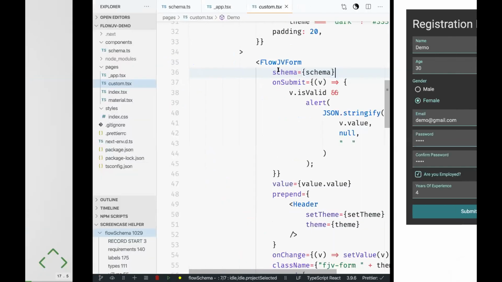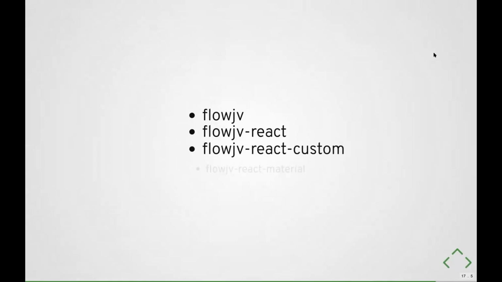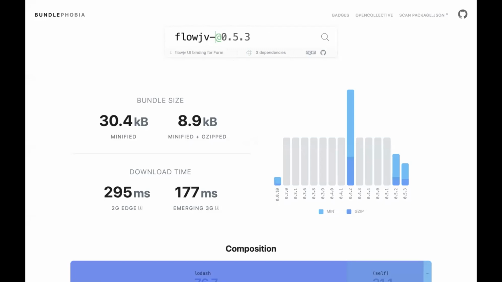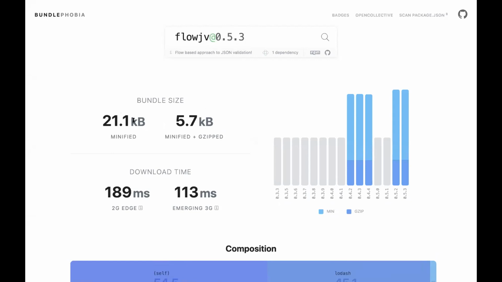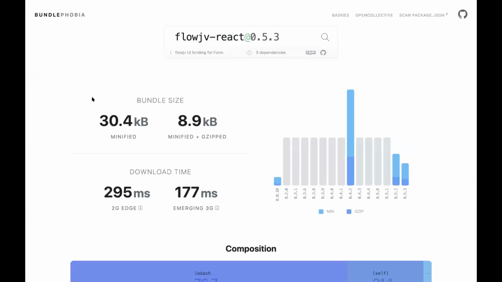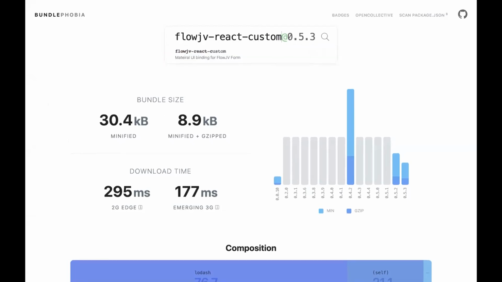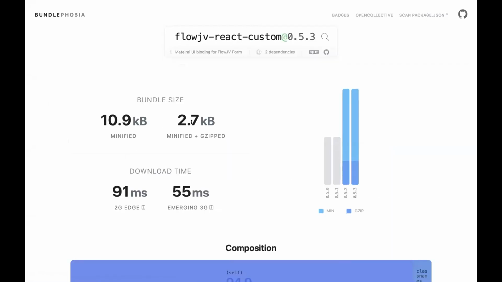So this is all about FlowJV. If you can see, it's also very small in size. The minified version itself is 21 KB for FlowJV, and the React binding for FlowJV takes care of that, uses the utilities provided by FlowJV, and creates this nice custom component stuff, which is like 30.4. And we've got this custom binding, which is just 10.9 KB, and gzipped it's just 2.7 KB.